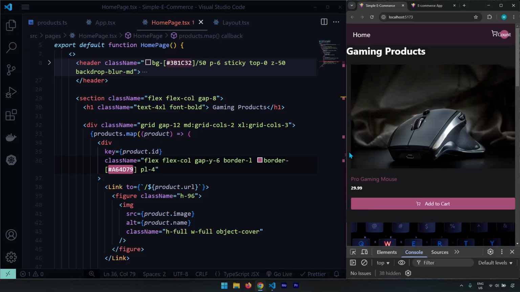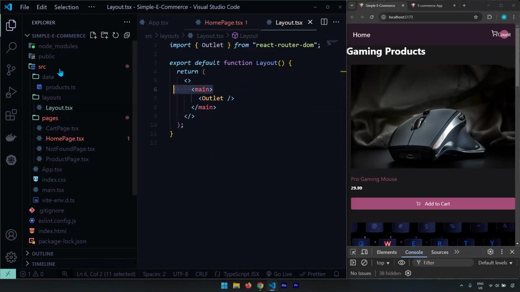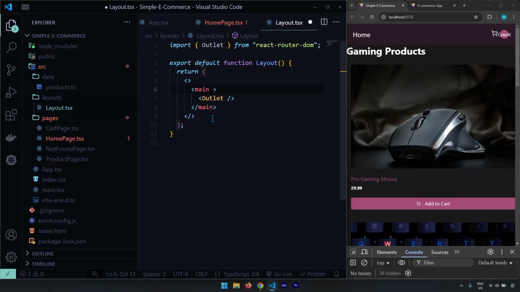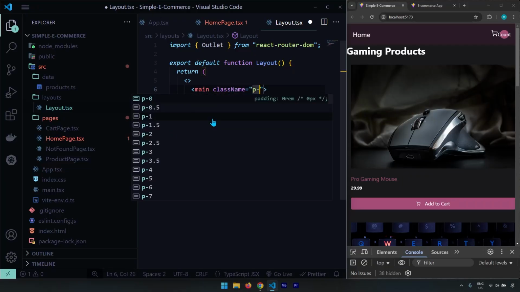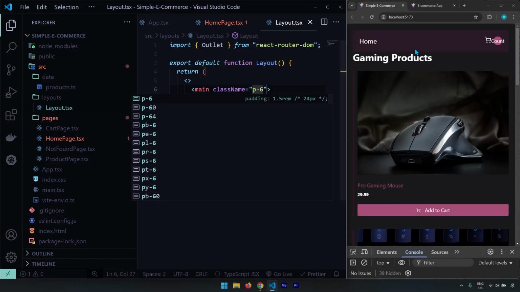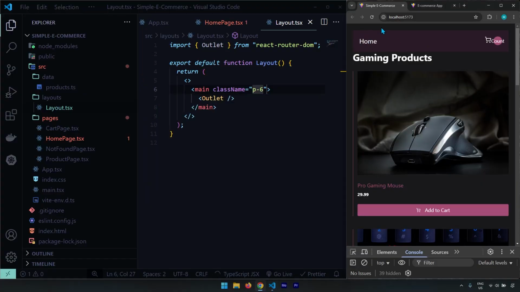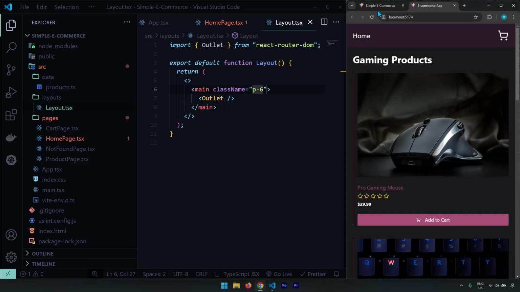It's right there, but it's so stuck to the edge of the page. So what I need to do is go to our layout. Here we have the main element, and on the main element I'm just going to apply a padding all around with a value of 6, I think would be good. There we go. Now we can see that the nav bar also has the padding all around it, which is not something that we want. We don't have that in the completed version.